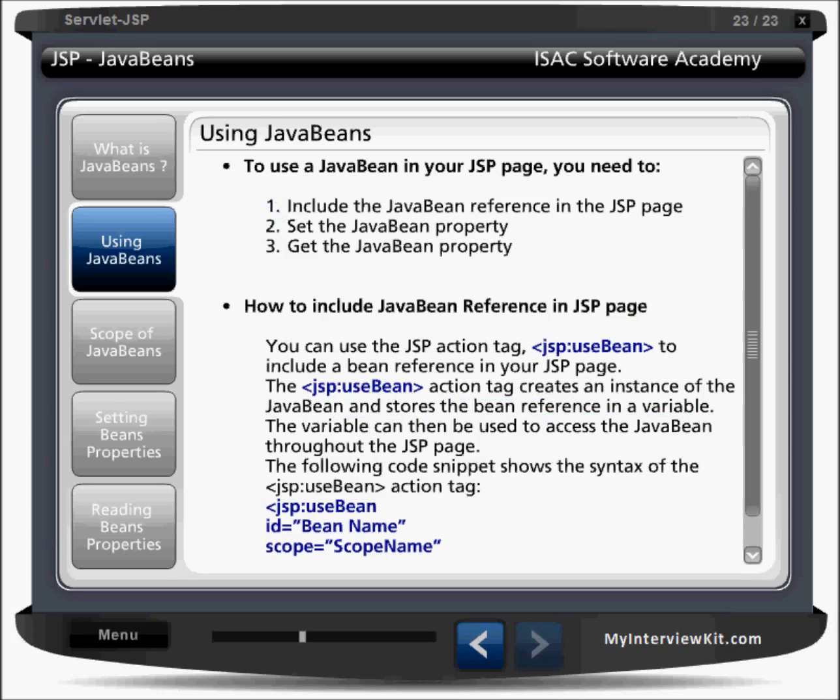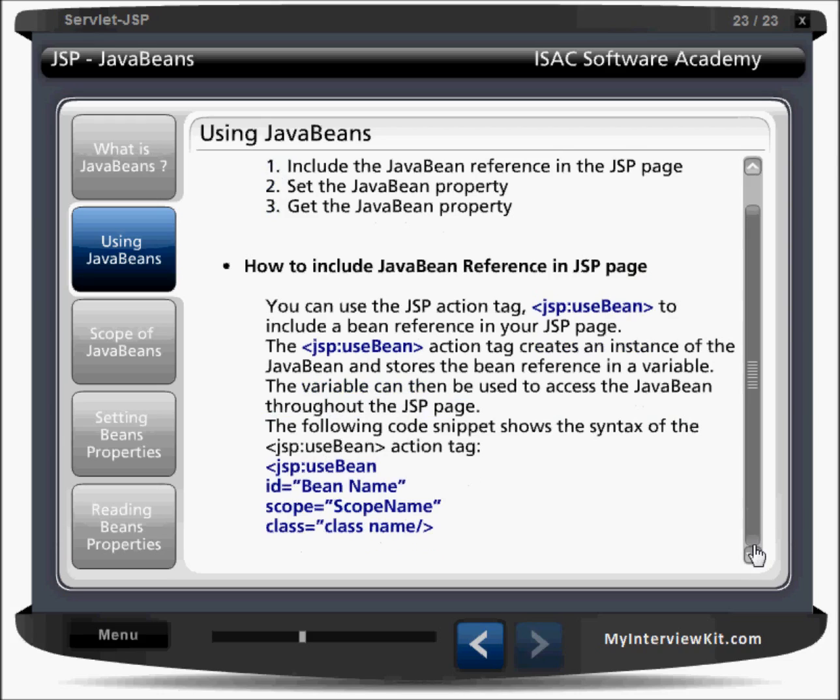The jsp:useBean code in the JSP page. So what do we have to write here? jsp:useBean. This is the tag. And then we can write id. We can give some object name as the id. And then we can give a class name. And we have a scope. That is, how long will the object be available? So we have different kinds of scope here.